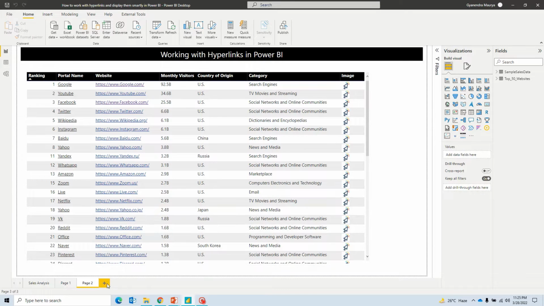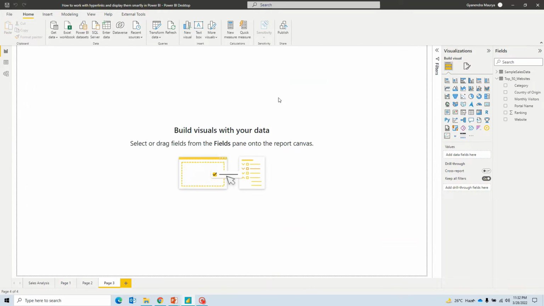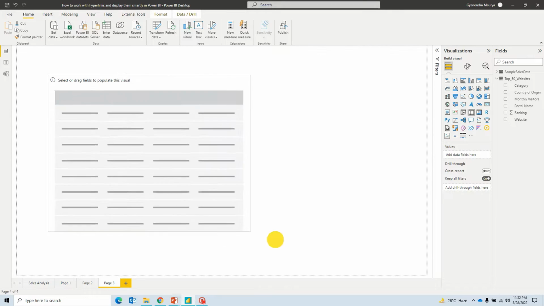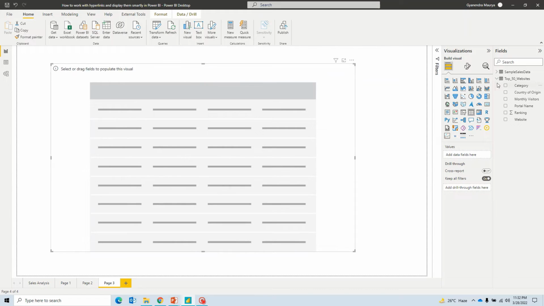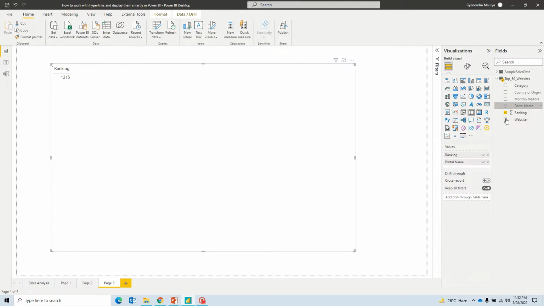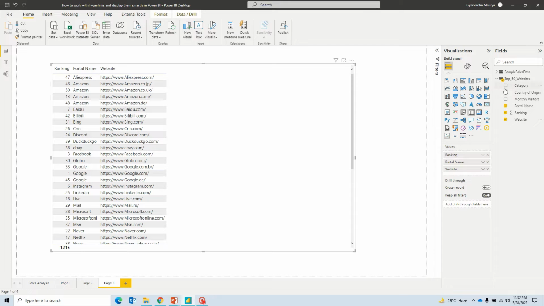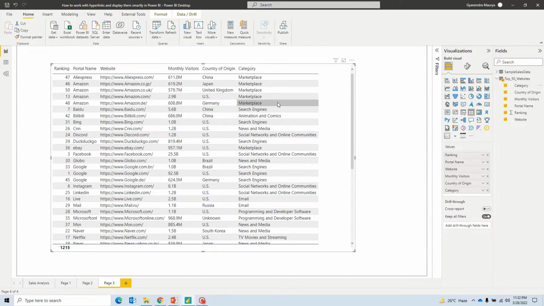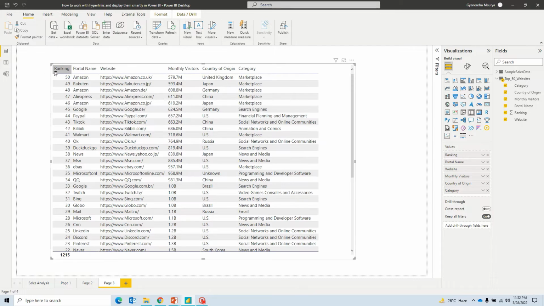So let's get started with a new page now. All right, guys, I'll go ahead and take the table visual onto the canvas. As we discussed, I have this top 50 websites data, so I'll drag all of the columns. Start with the ranking, portal name, website. Let's take monthly visitors, country of origin, and category. Now I don't want to spend time on formatting, so let's just sort it by ranking itself.